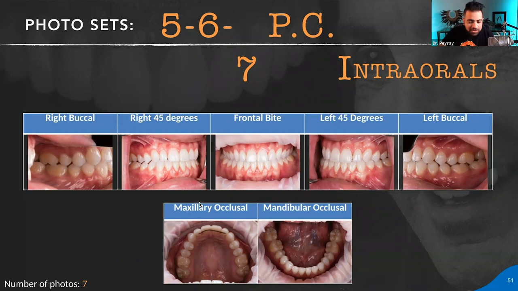But this is my way of making it easy. 5, 6, 7 PCI, and it's easy to remember. You could always have that in your workflow. Take the pictures just as it is, and then get in the habit of just doing the same thing over and over and over.